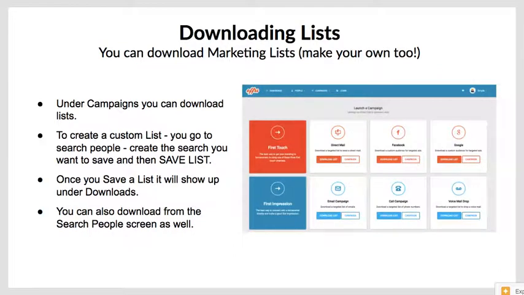And the other option that you have is downloading lists. And of course, downloading lists is very simple. You can download one of our standard lists, or if you saved a search, as we mentioned in our previous section, then you can actually download that list as well. And what's cool about that is as you save your different searches and so forth, it's very easy to get in and out, download those lists and run campaigns.